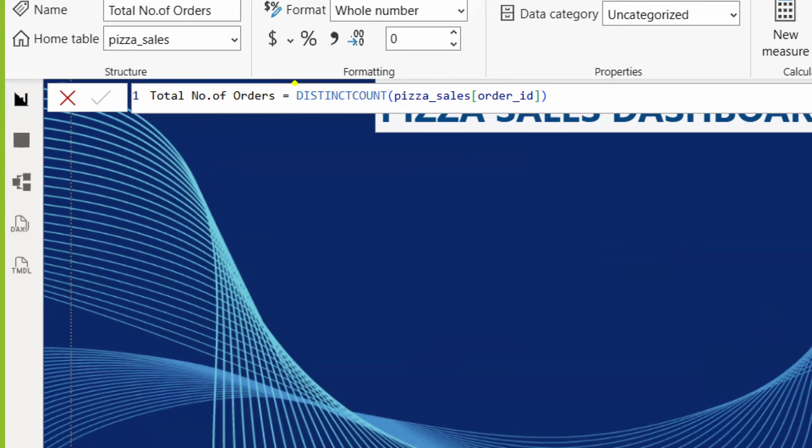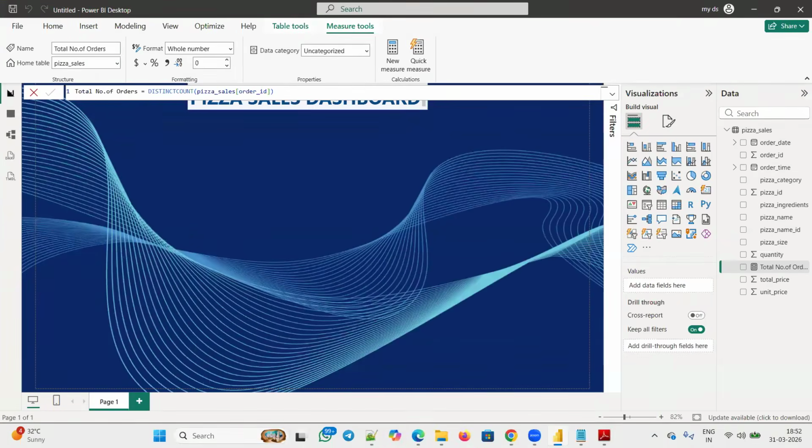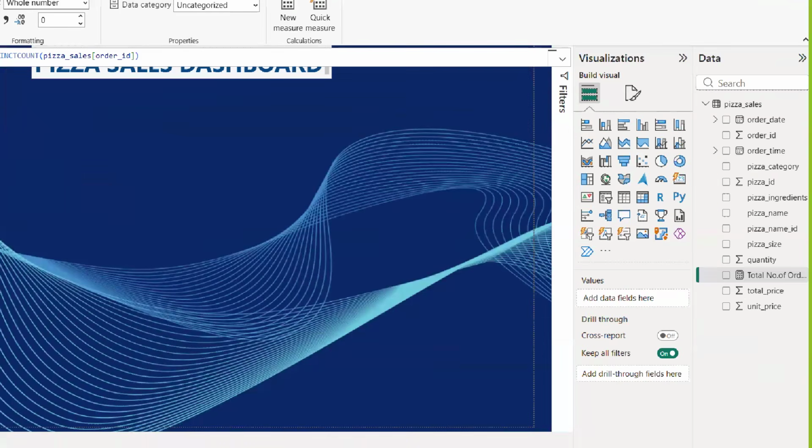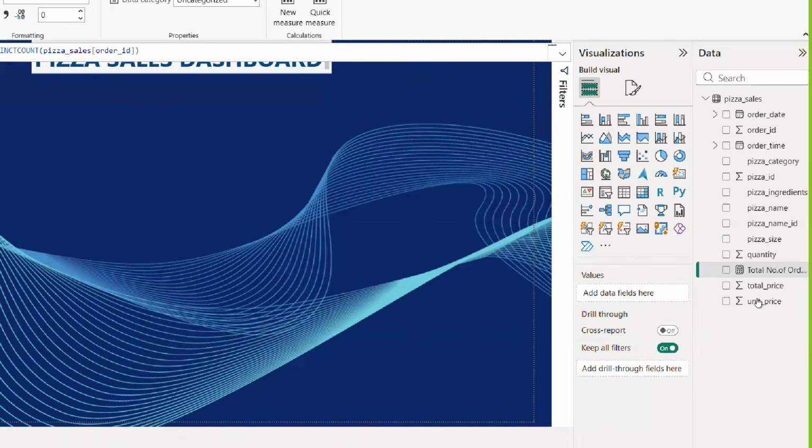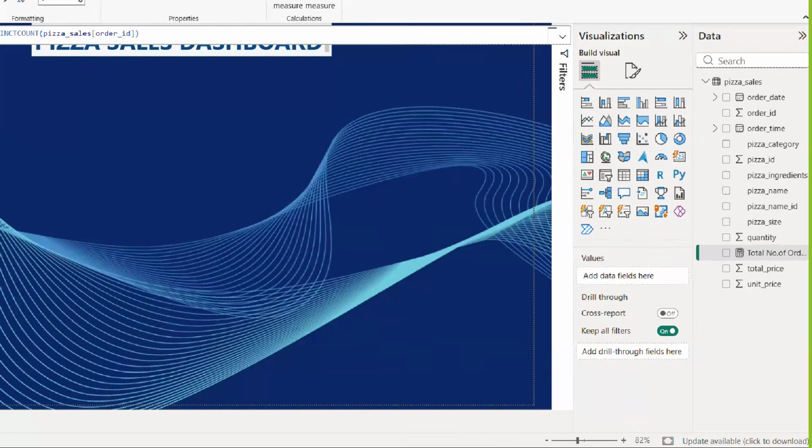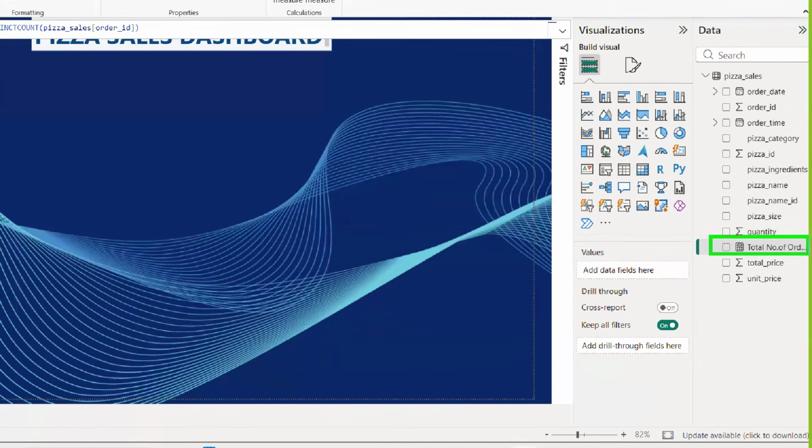How to find it? I want to count, in the pizza sales table, all the order IDs. So this is one simple DAX function to calculate the total number of orders. Can you see a new column is added here? Yes or no? Total number of orders is added.